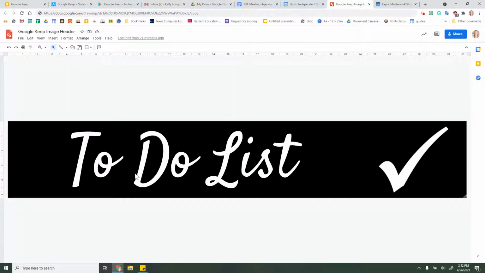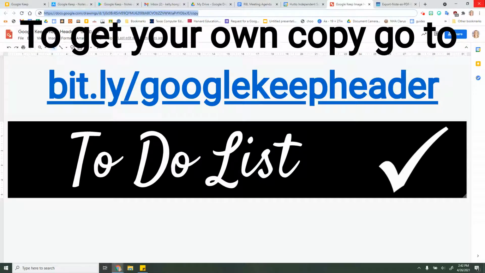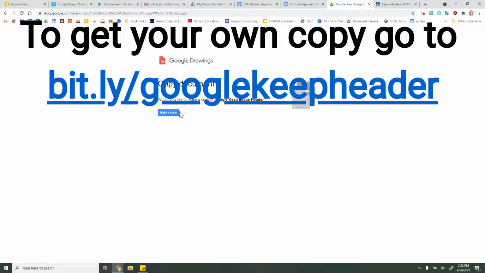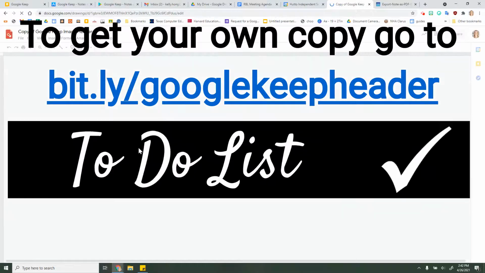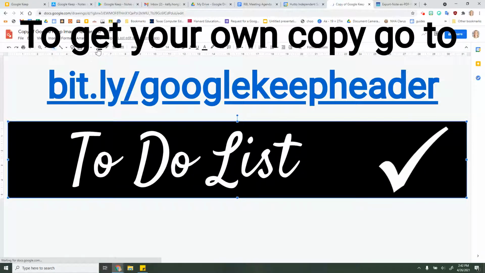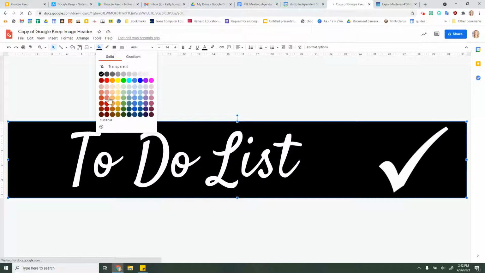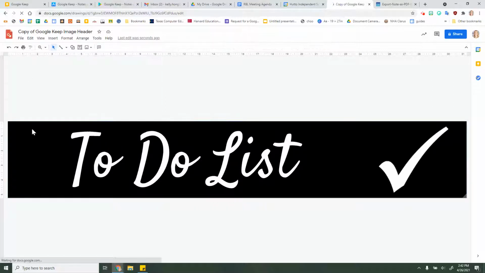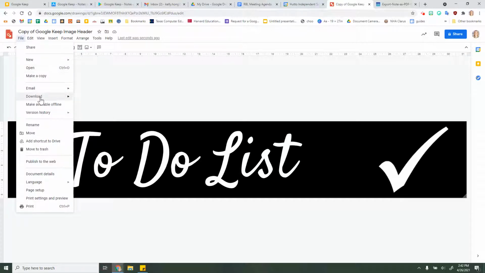If you would like to use these little headers, you can click on the link that's provided in this tech tip, and it will allow you to make a copy of the image. And you can type in your own text here. You can add your own little images, and you can change the background if you would like the color. And then when you're ready to save this image as a header, you'll just click File, Download, and then you can choose JPEG or PNG. It doesn't matter which one.